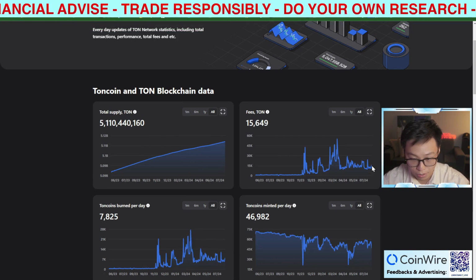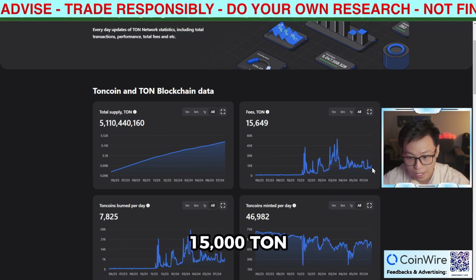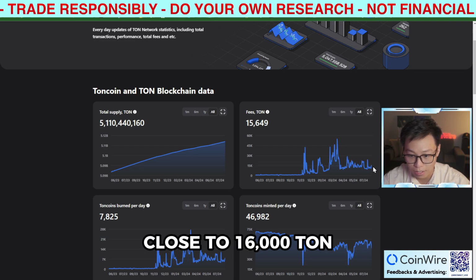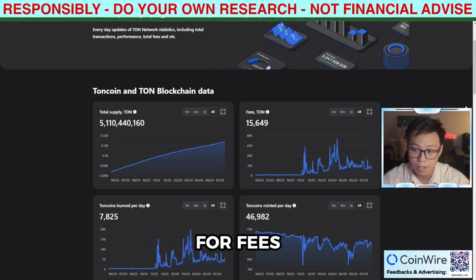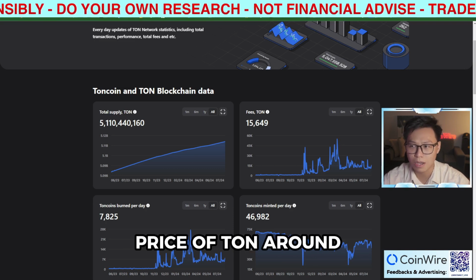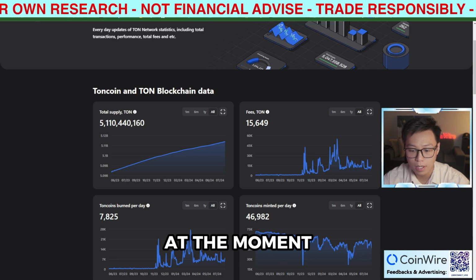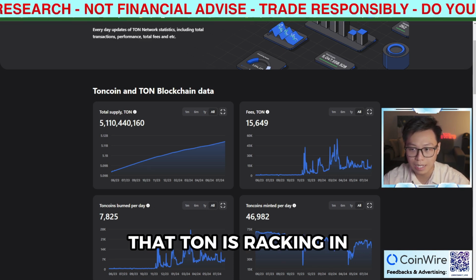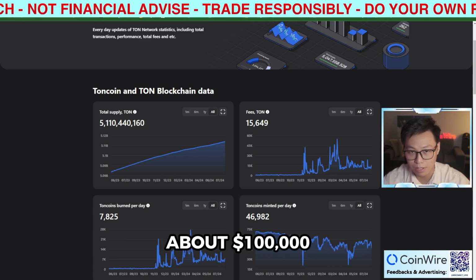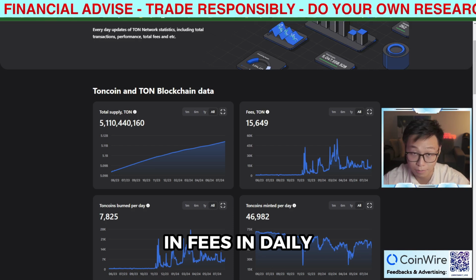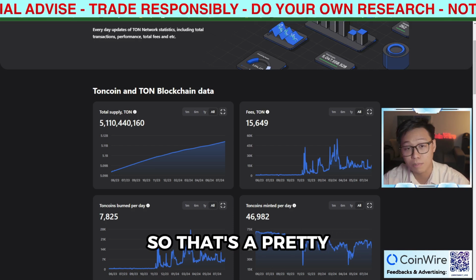They have spent today, August 14, 15,000 Ton, close to 16,000 Ton, for fees, right? And with the current price of Ton around, I believe, $6.3 at the moment, that must mean that Ton is racking in about $100,000 in fees daily, right? Every day, right? 24 hours. So that's a pretty good number.